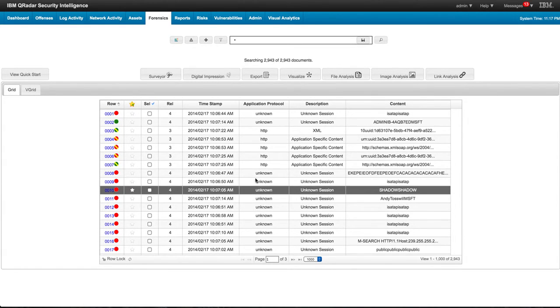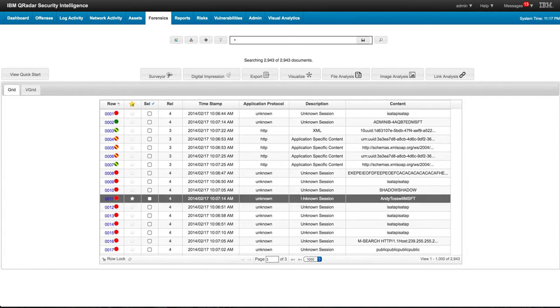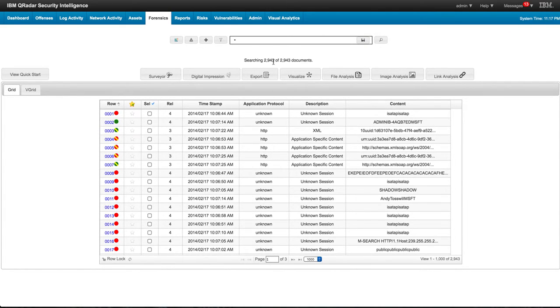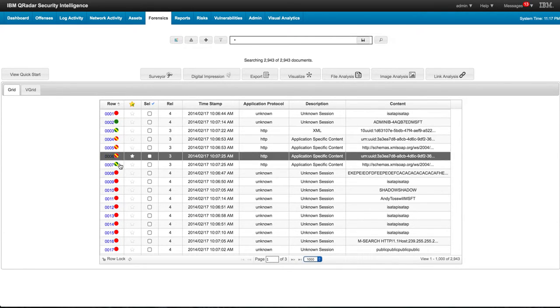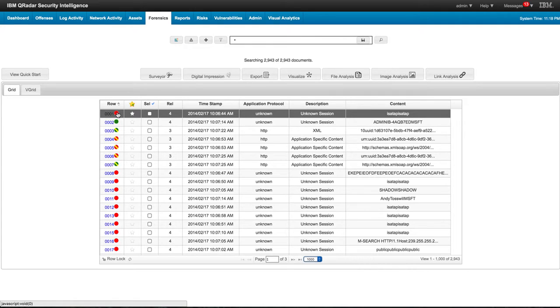Let us see some of the navigation of the forensic interface. For example, I can select asterisk in here and click search, as I did, and I get all the documents that we have in this demo. A very small set, almost 3,000, so 3 pages of 1,000 each, and I can specify how many I want per page.